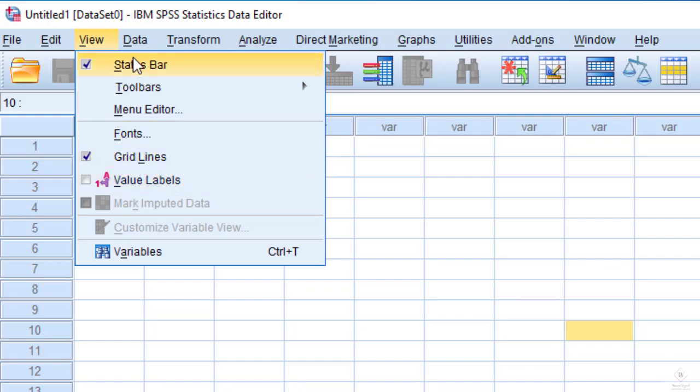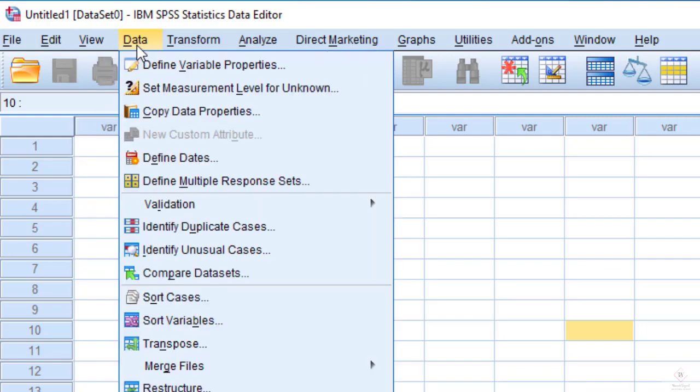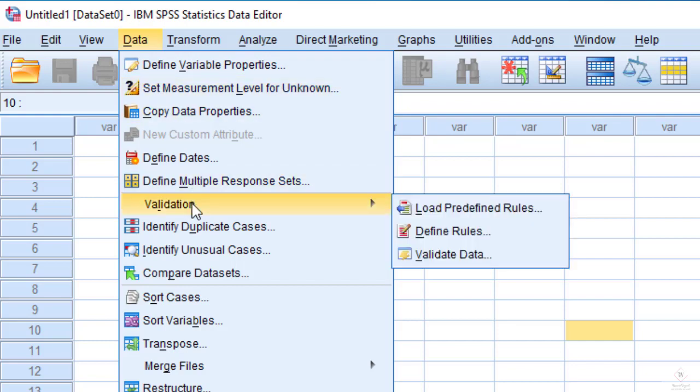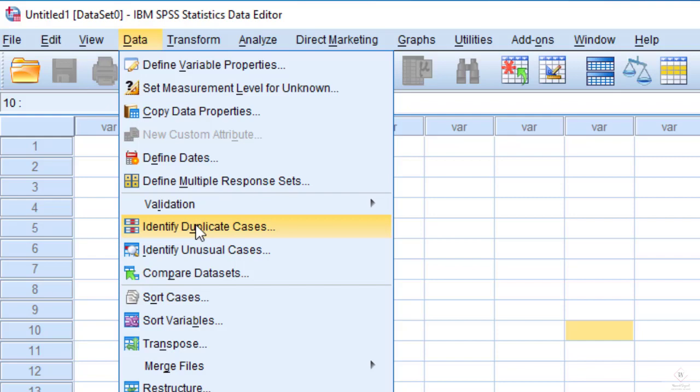The fourth menu available for us to use is the data. This one is a bit loaded. Data is very important because it will help you manage your data. For example, in data, you can define your variable properties. You can also set measurement for unknown variables. You can also do validation. You can identify duplicates. You can also identify unusual cases, among other things.